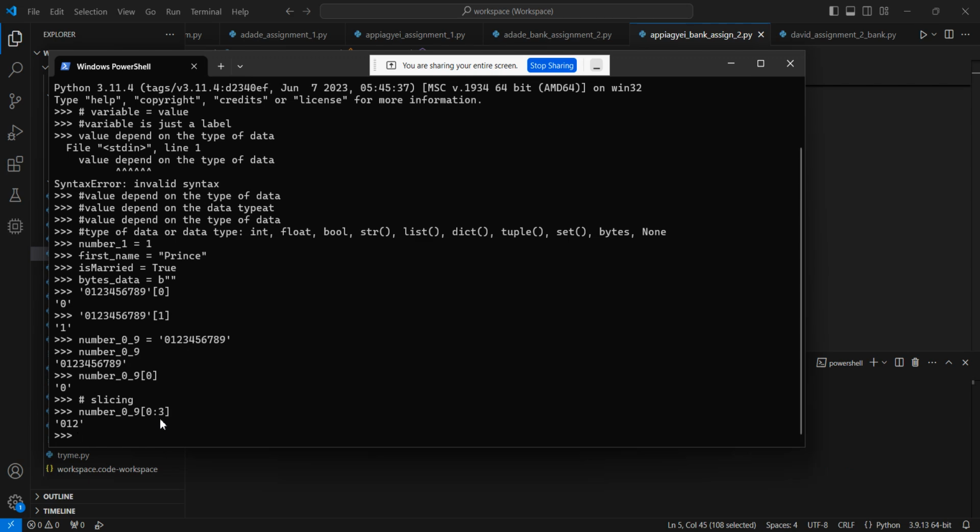So this is what we call slice. If you slice from 0 to position 3, it will give you the elements within that space. Okay, so that is slicing.